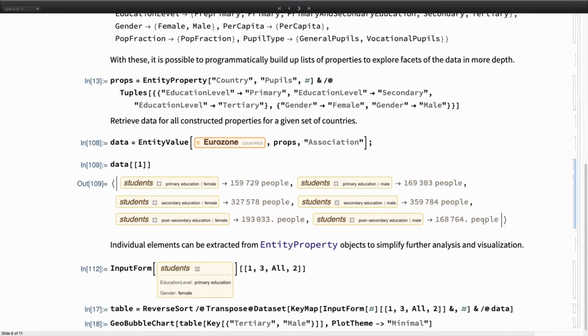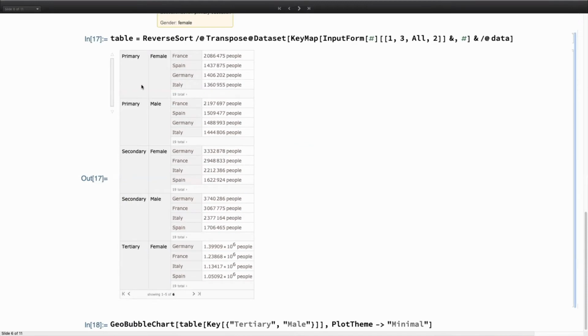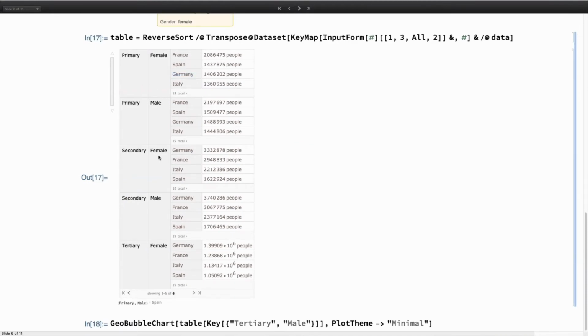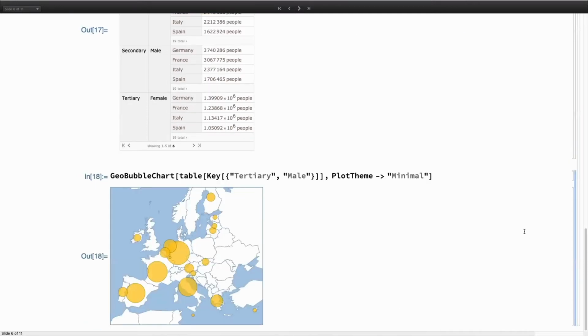And then, once you've got these accessible, the entity property identifiers are things you can pick into, and so you could generate a table, make a data set here that pulls those identifiers back out, and you can look at female primary students, male primary, female secondary, and just get that into a data set form. And then again, that's the kind of thing that can just be fed directly into geo visualizations and start looking at that data.